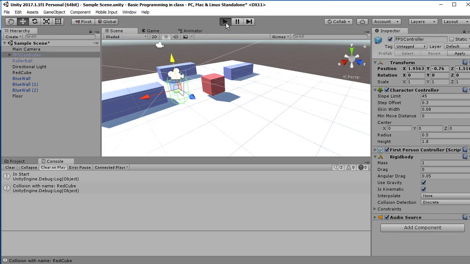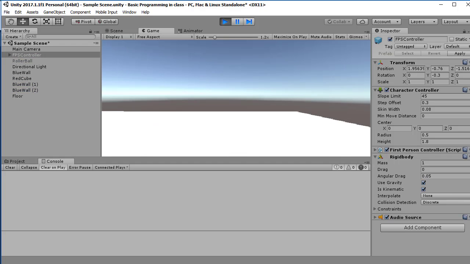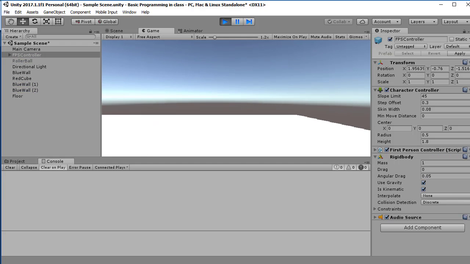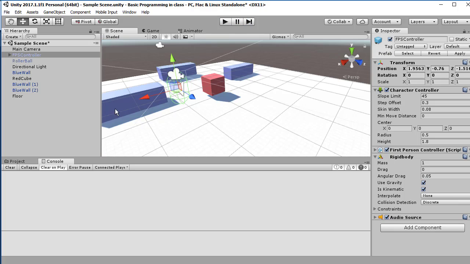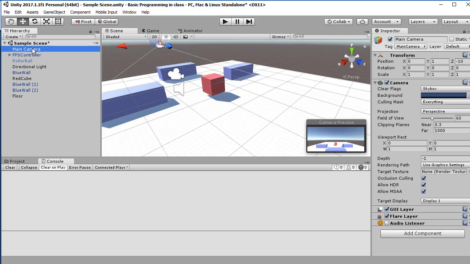Now there's going to be a warning here in my console where I have two audio sources. Oops, I already fixed that, I guess. So if you've done this, you probably will get a warning that there are two audio listeners. So in a 3D world, we have audio sources, things that make sounds. We also have listeners, things that listen to sounds. And we generally want just one listener in our game.